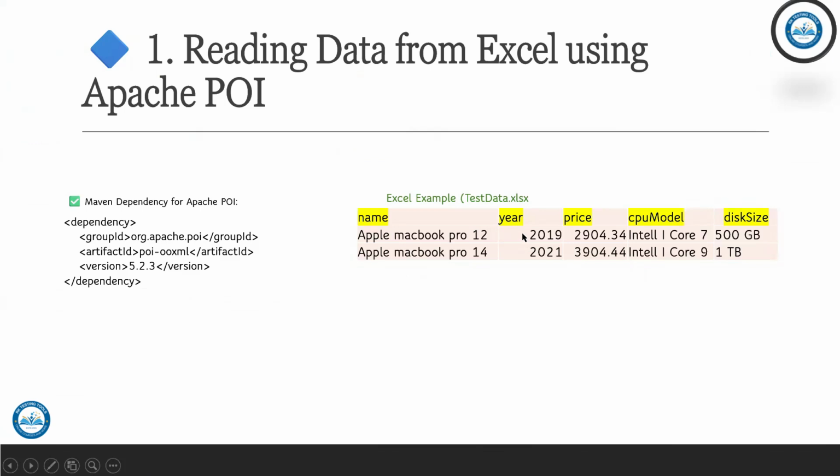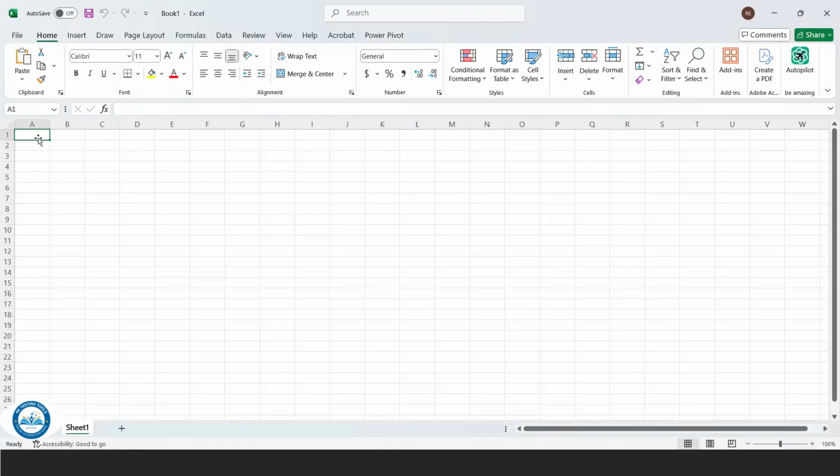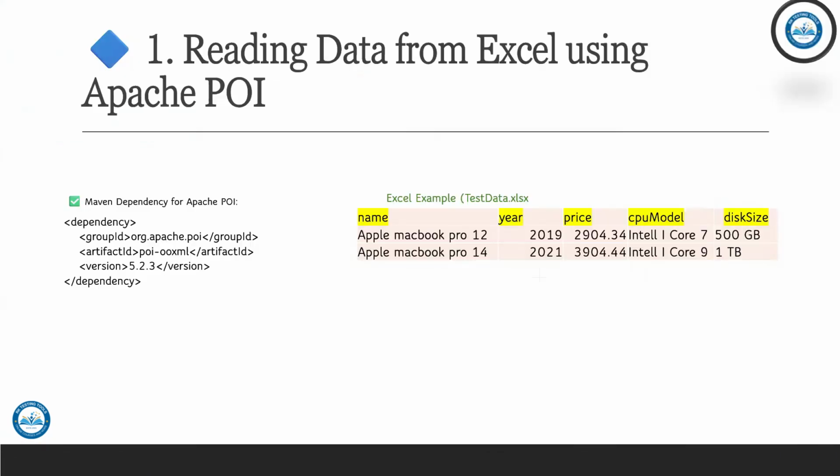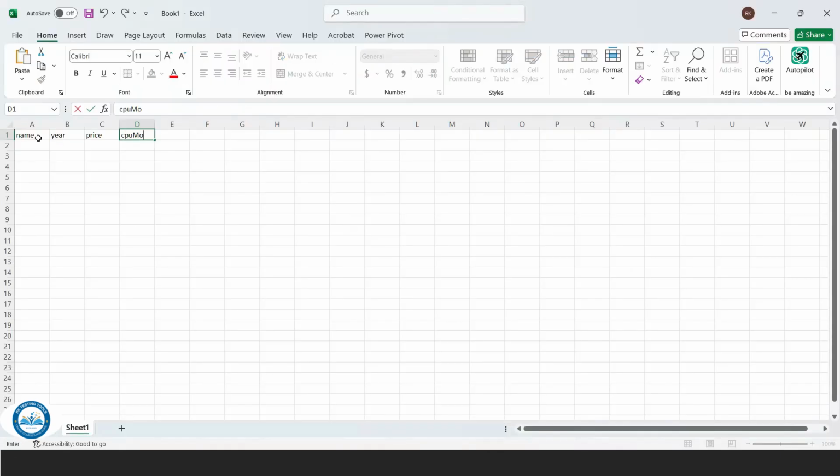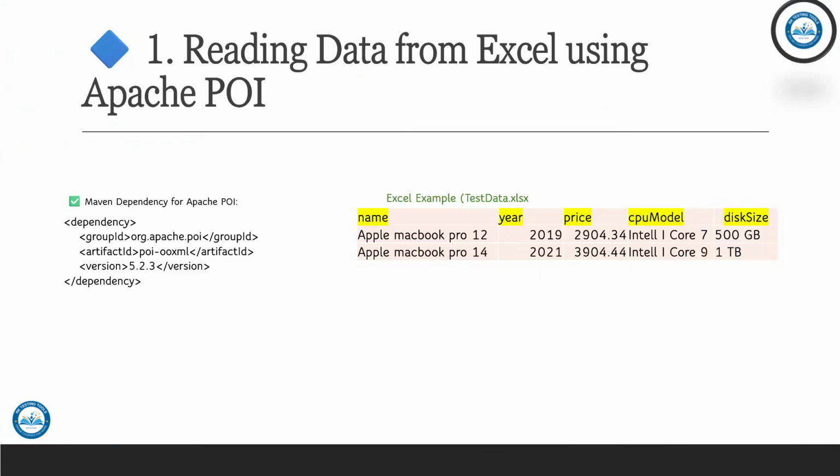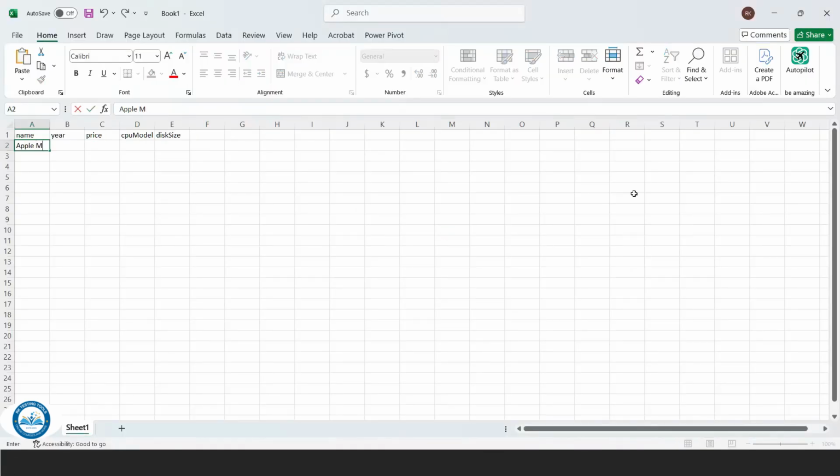So name, year, price, CPU model, disk size. Right. So if you want to copy this info, you can copy this, or else you can go ahead and write something else. Apple MacBook Pro 12. Yeah, 12. 2019 and 2909. Yeah, I can write anything, no problem.